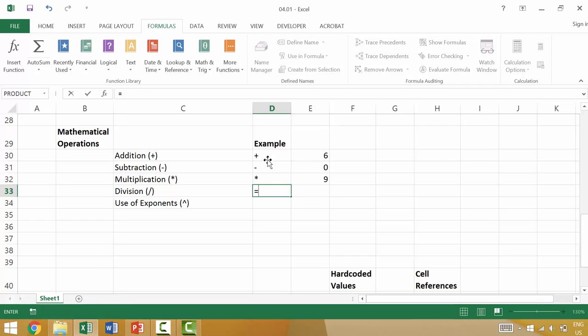So we can also have division. So division is indicated by the /. So if we were to say equals 3 divided by 3, that should be equal to 1.